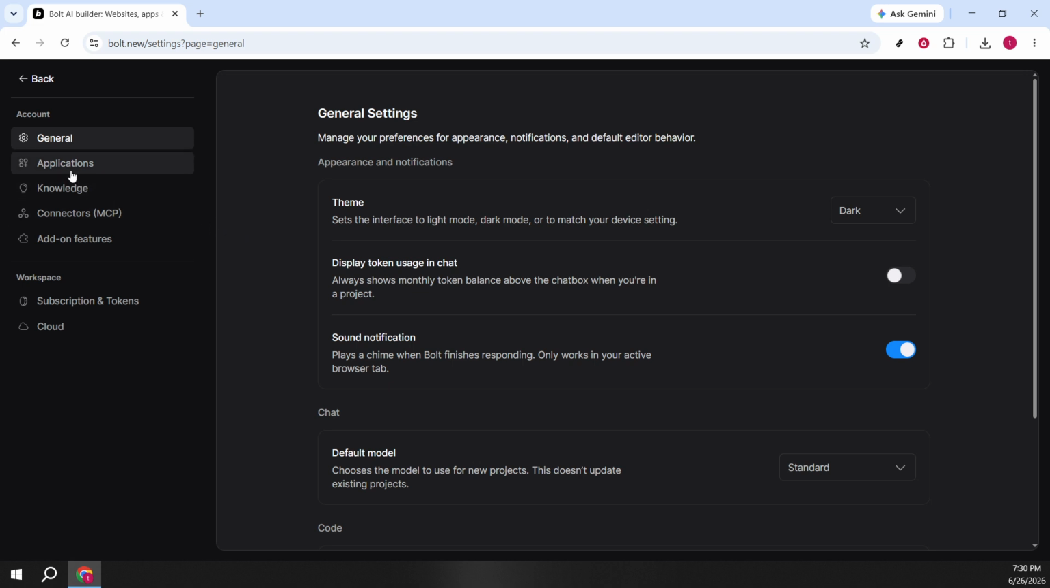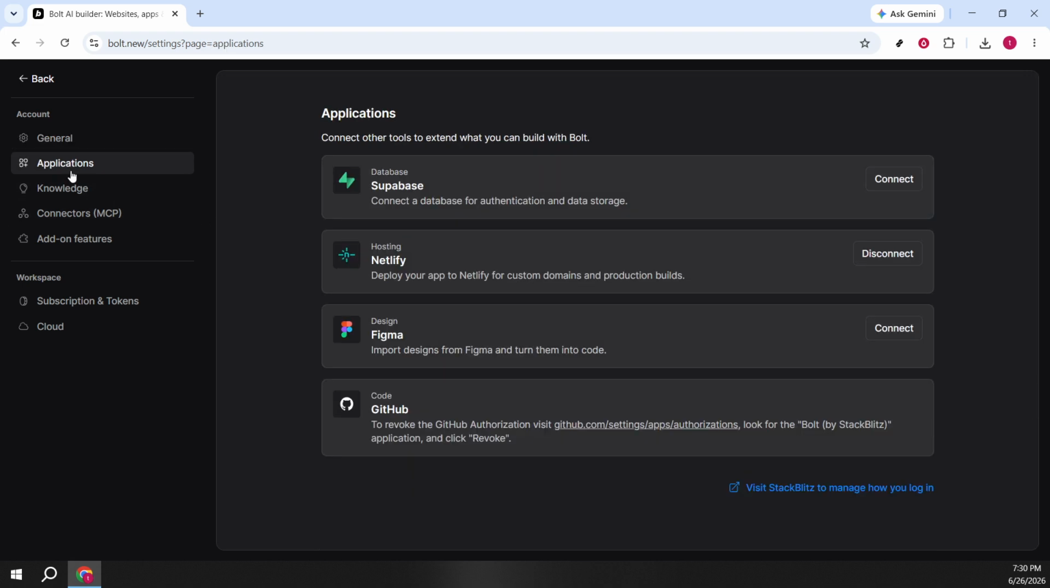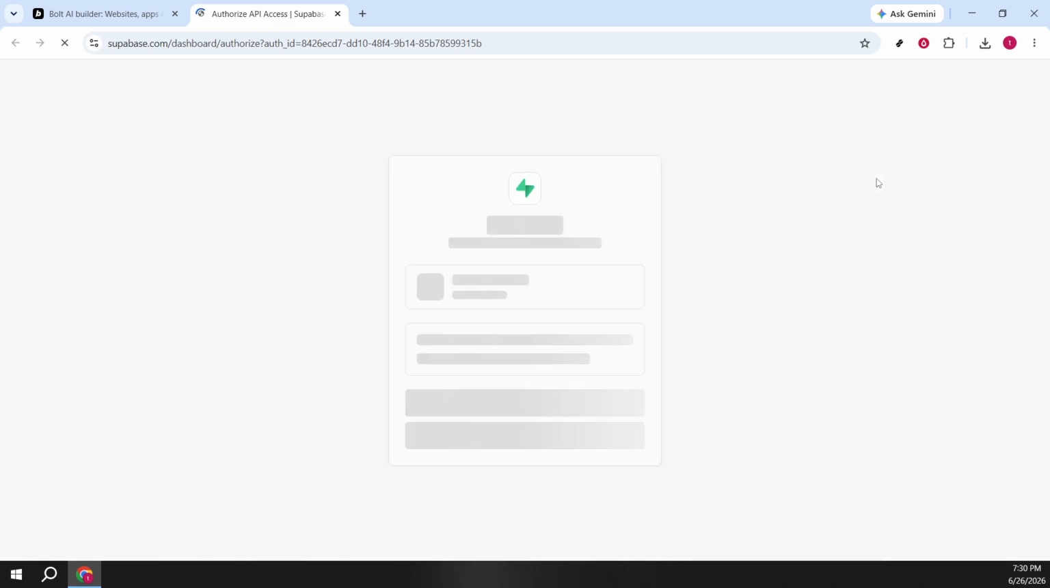This page lists the apps that can connect to Bolt and share data securely. Scroll through the catalog until you find Supabase. When you see the Supabase tile, click Connect. This will redirect you to Supabase so you can sign in and approve the connection between the two services.